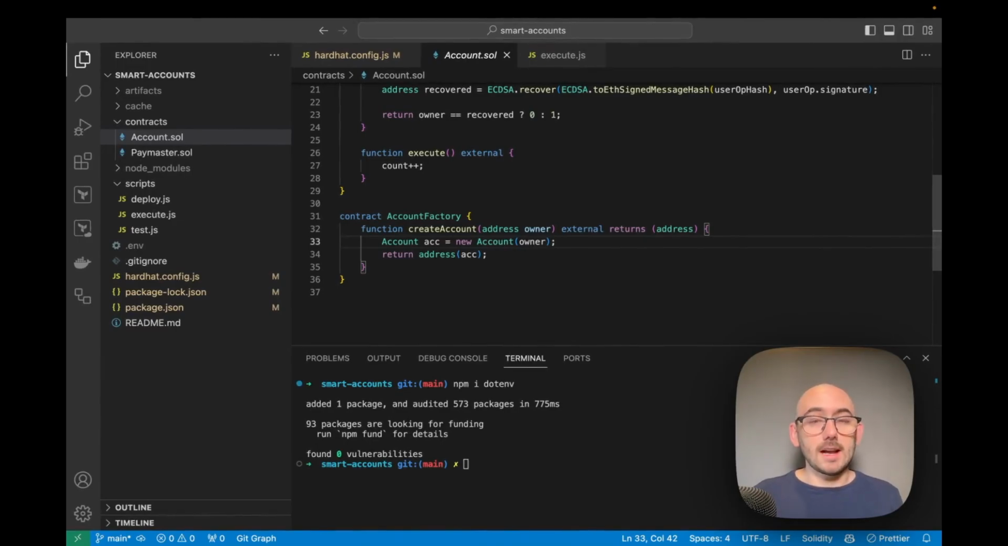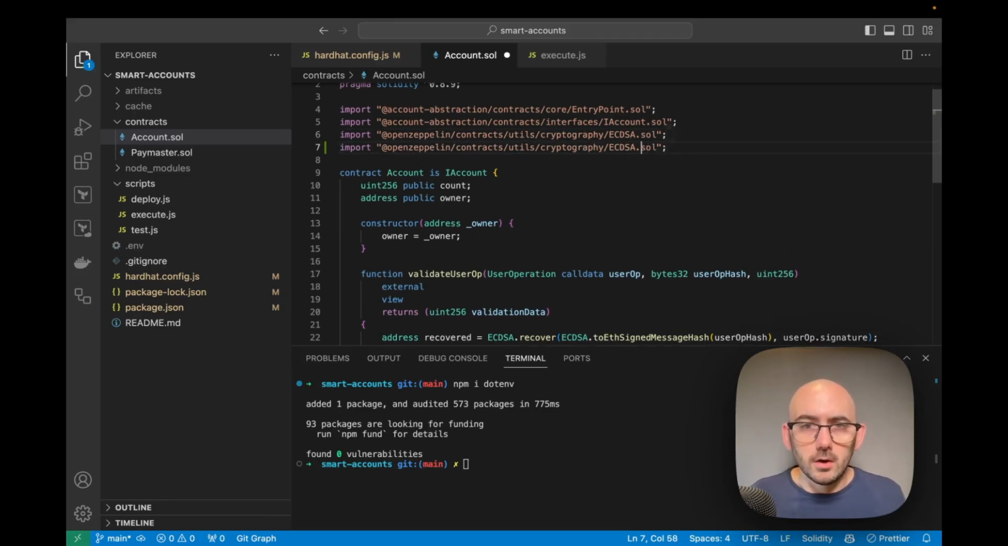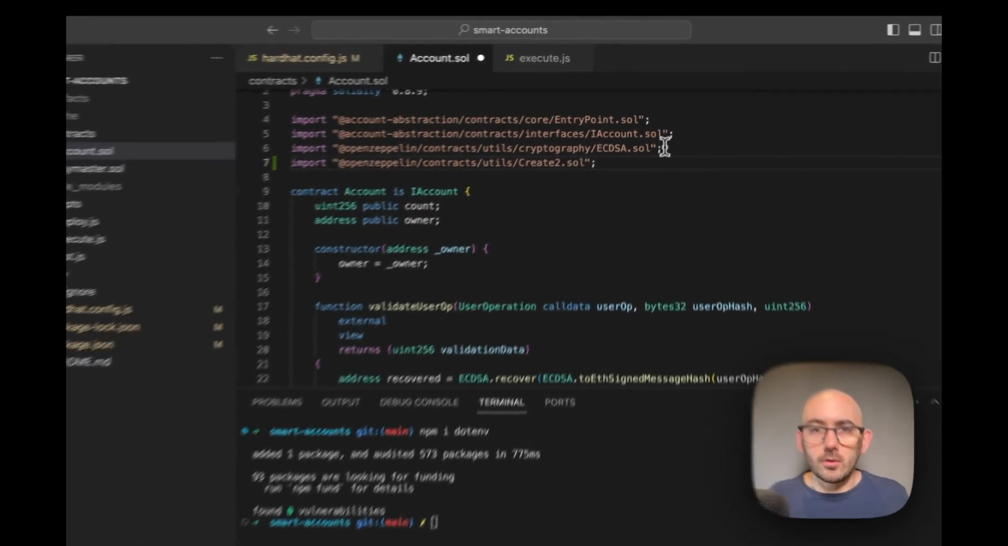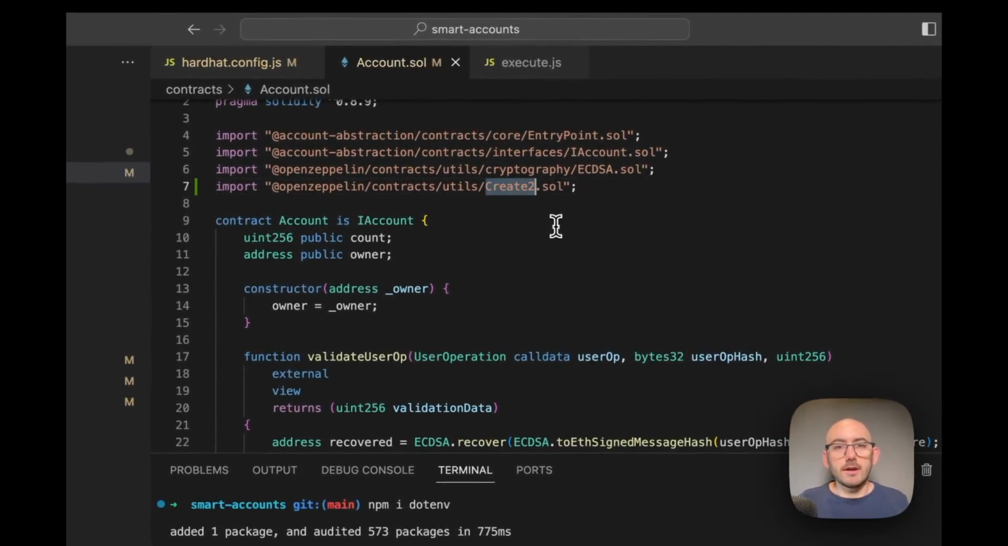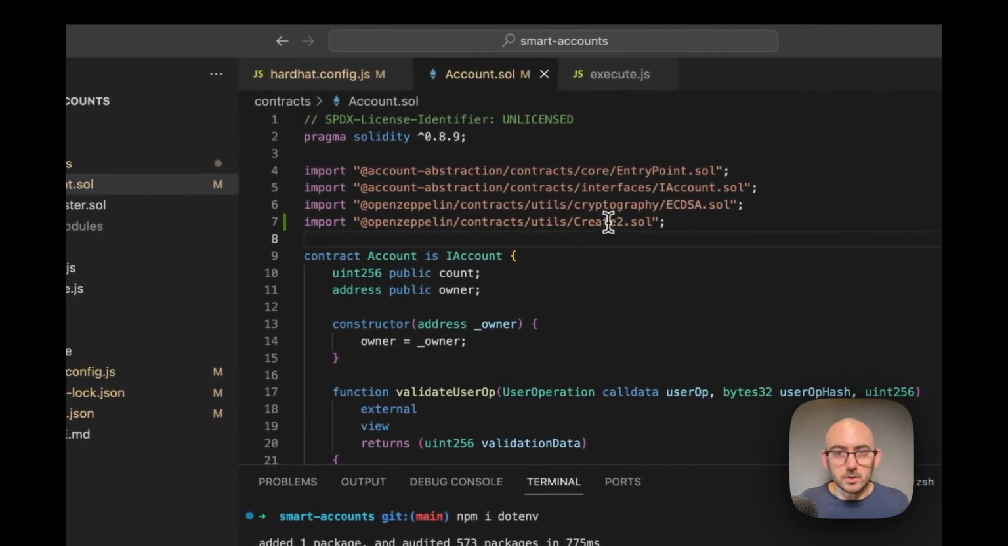Create 2 was something that was introduced not in the original Ethereum, but over time through a standard. It is a new way to deploy smart contracts that involves a different set of parameters for calculating the address where that smart contract is going to land. Luckily for us, OpenZeppelin has some utilities for create 2 as well, which I'm going to make use of here. Inside of utils, there's create2.sol. This is a library of functions that we can pull in to do this create 2 contract deployment. So that's what I'm going to use here.